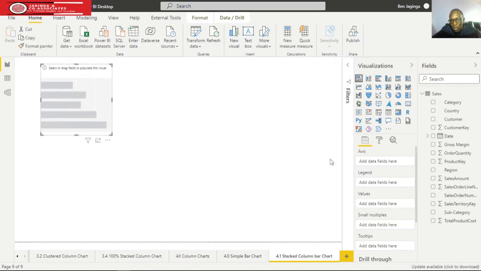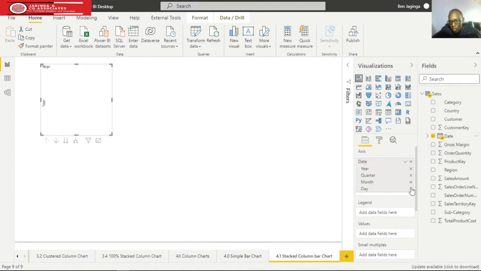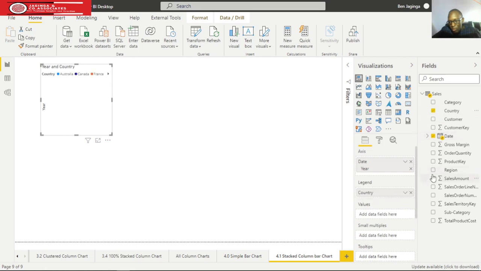Then now I want under my axis to be here, so I will drag date and drop under axis, but I want it in terms of years. Again, I will drag country and drop under legend, and then I'll drag sales amount and drop under values.